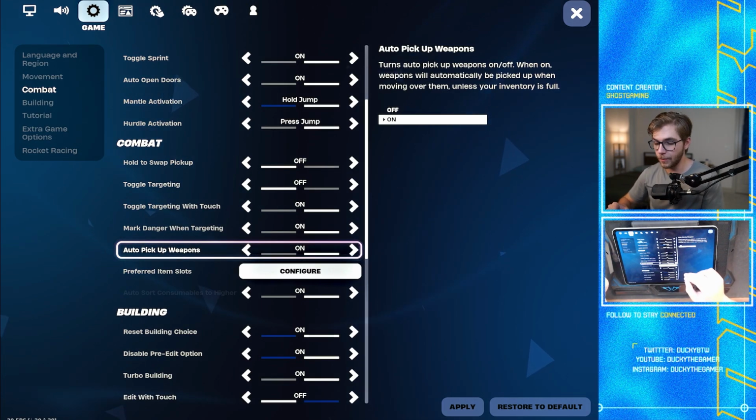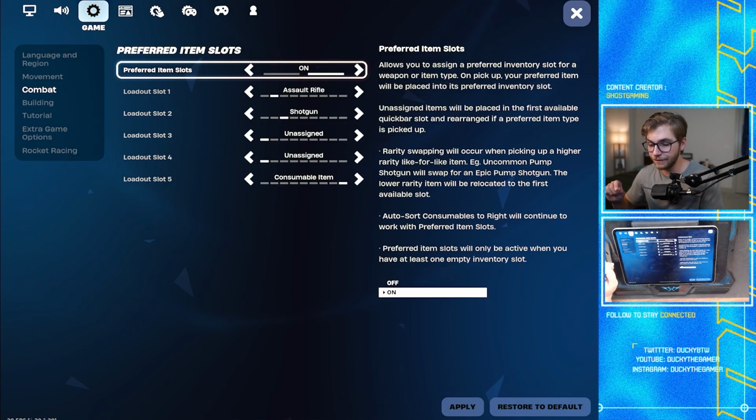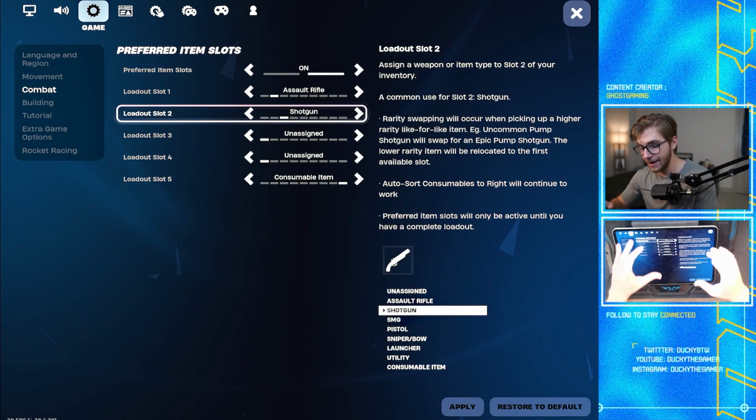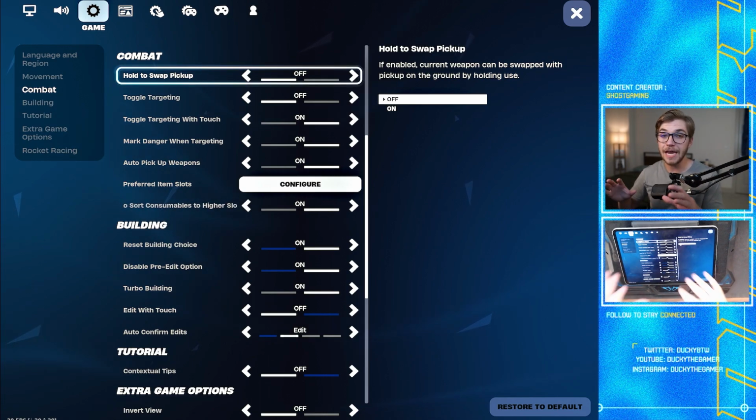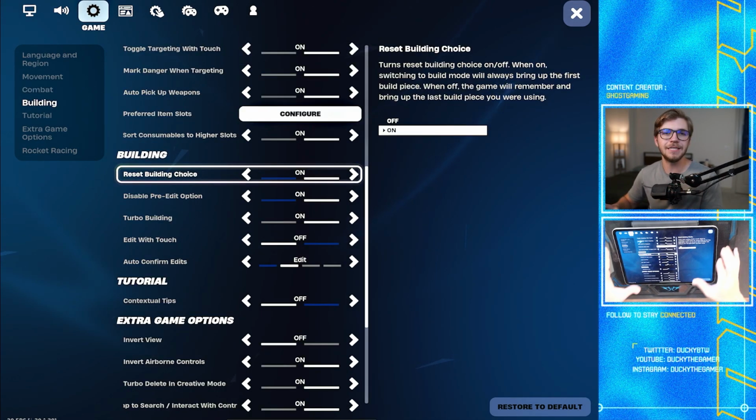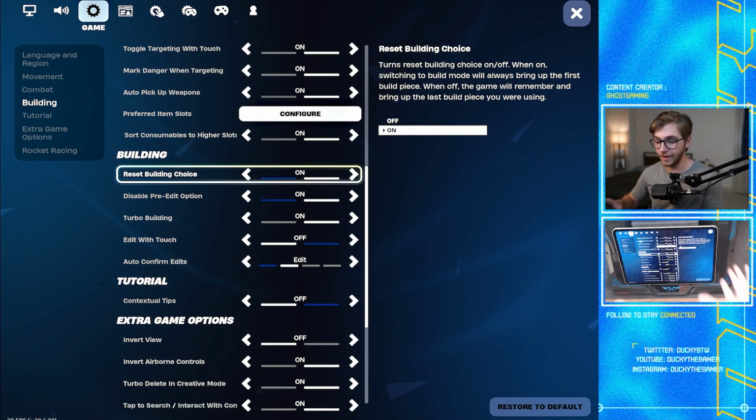For the auto pick up weapons, this has been a really clutch feature recently, and you can actually configure which slots you want these weapons to be picked up in, meaning if you usually put your shotgun in your second slot, you can have it so that your second loadout slot is going to be your shotgun. This can often save a ton of time in intense fights, in situations where you don't want to be worrying about picking loot up off the ground. For building, same exact thing. After years of playing, these are the best building settings I have found work for a more competitive playstyle.